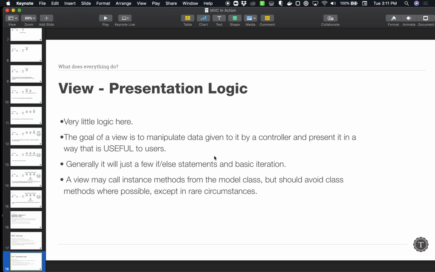There should be very little logic in our views. The big goal of a view is that it's going to take the data given to it by the controller and then present it in a way that's useful to users. For example, when we get all the pets back, are we just going to throw the pets on the screen? No. We're probably going to throw an H1 that says all pets. We're going to iterate through it and use bullets or some kind of spacing so that people can read it in a way that's visually pleasing to users. And that's the kind of information that we want to see in the view.